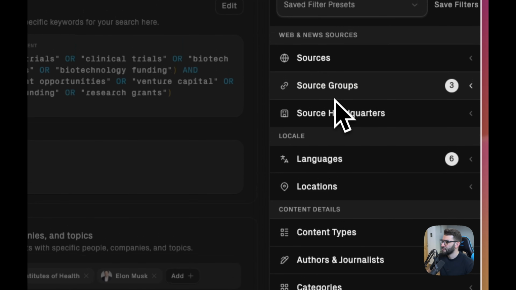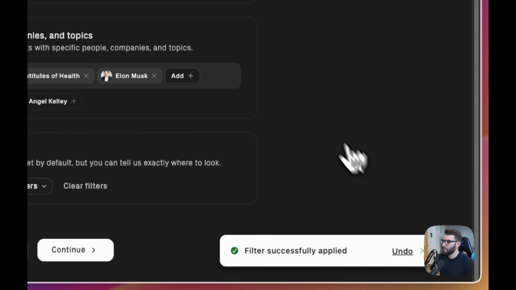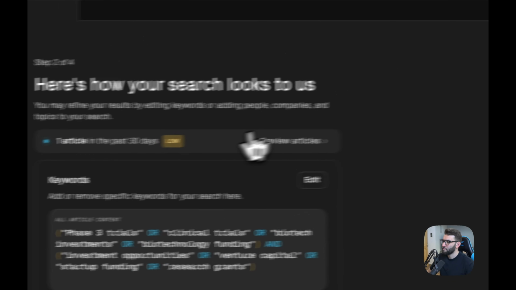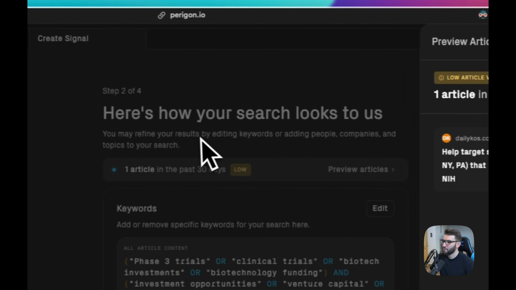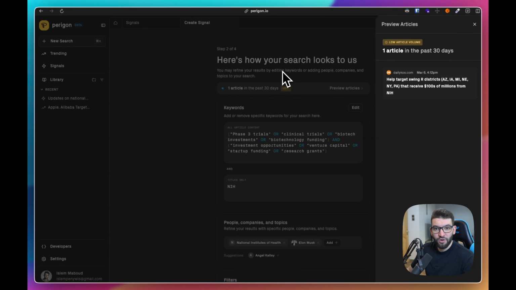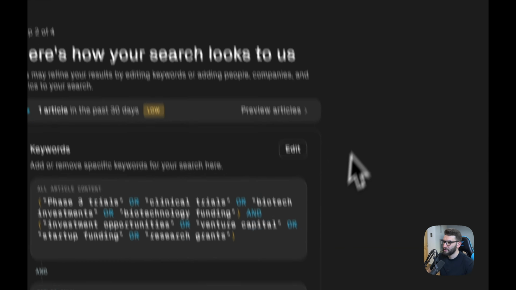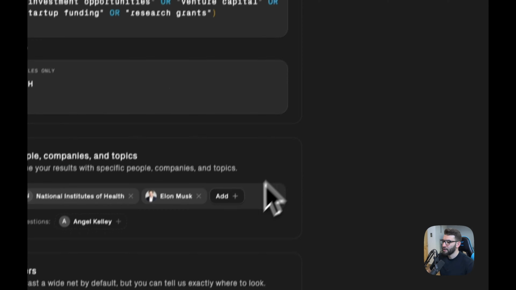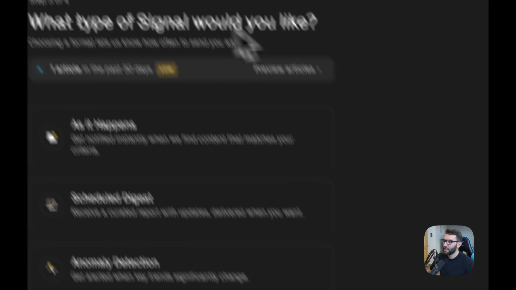So I'm going to leave it as is in here, and I'm simply just going to go ahead and hit apply. So once we do that, we refine our search to one article. So our query in here is a little more precise, which maybe would work for you. So it would work for our use case in here. So that's pretty good. And I can go ahead and hit continue to get into step 3.